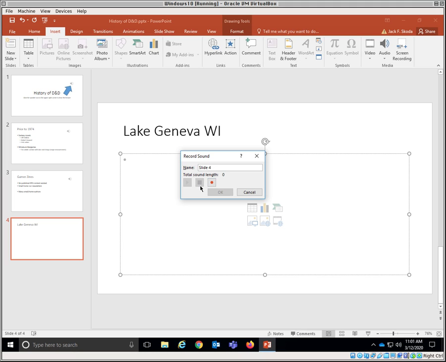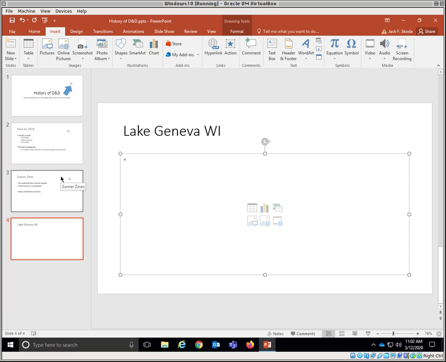When I'm done speaking, press the stop button, press OK, and the speaker icon will usually get put dead center of the slide. I like to move mine to the upper right just so that it's in a consistent place again for my students. Now when I'm all done, I have a couple of options.